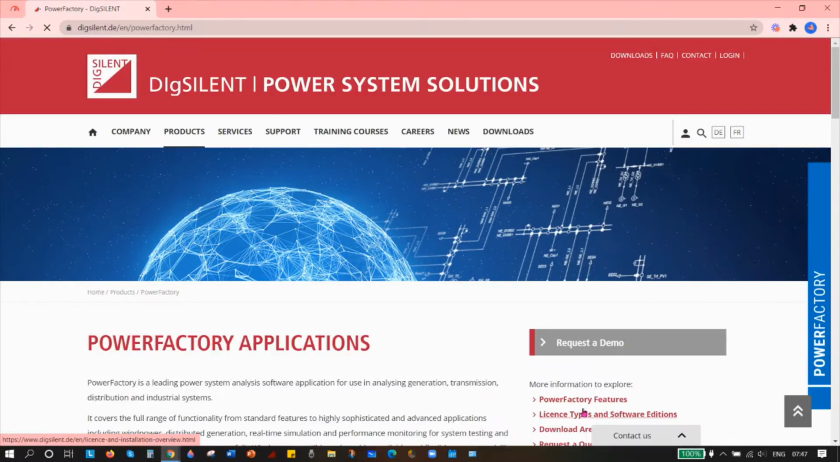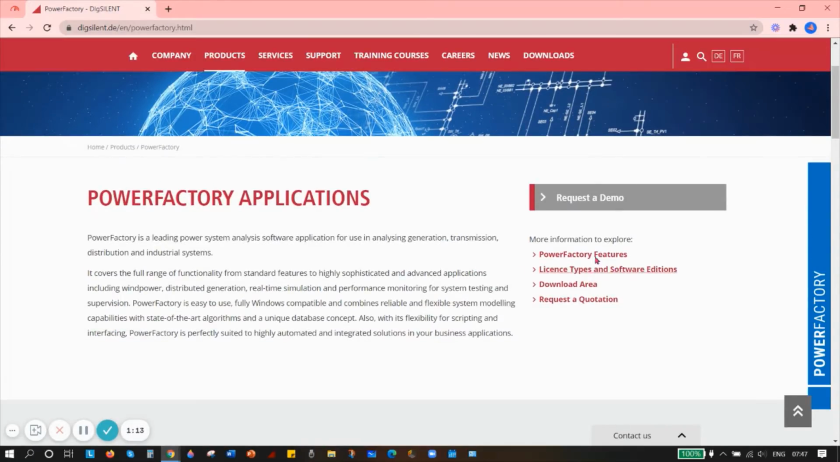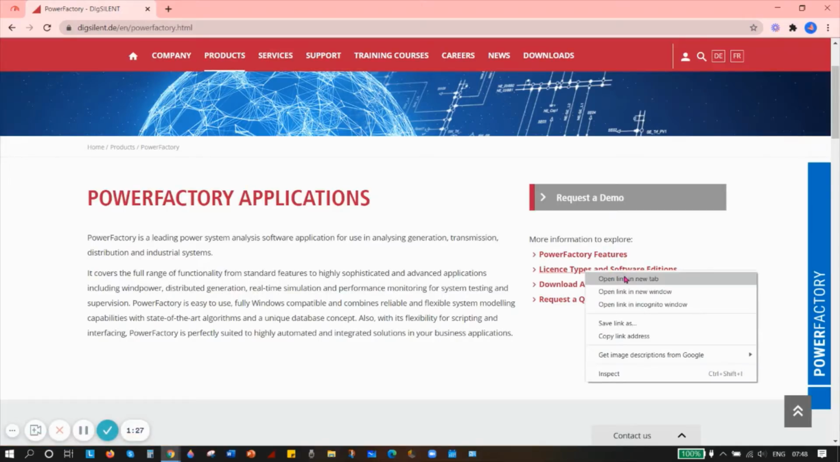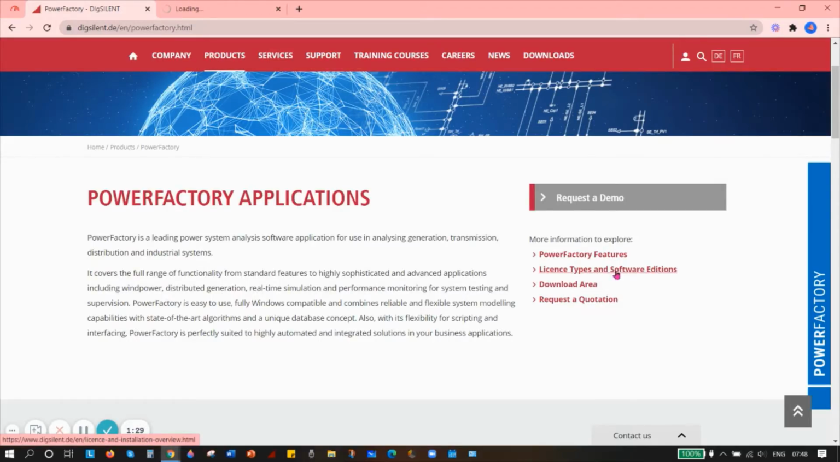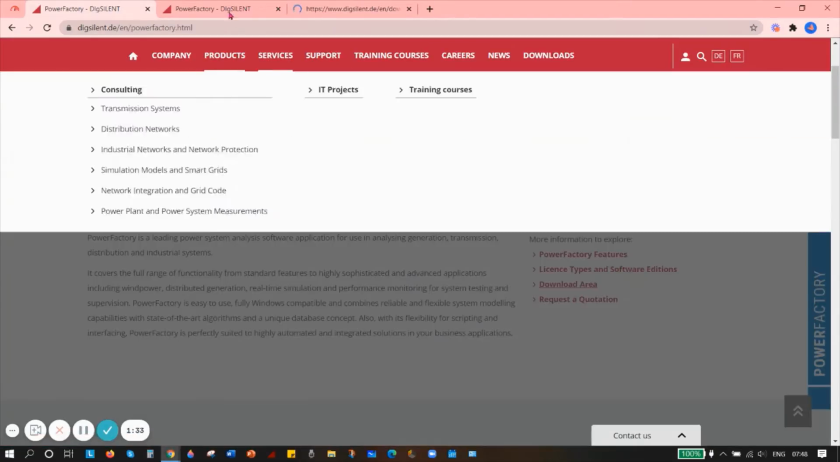For getting the license types and software, once you scroll down you can request a demo. You can also see the PowerFactory features, the license types and software editions, and there's a separate download area. If I right click and open it like this, I'll also show you the download area.